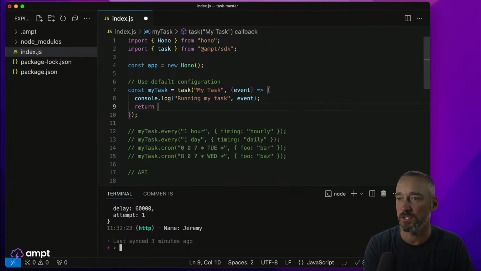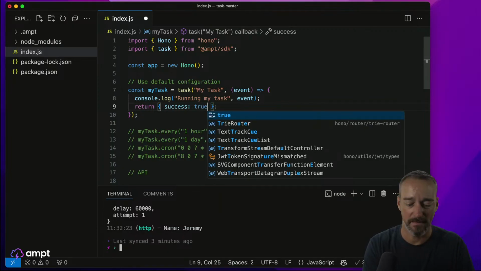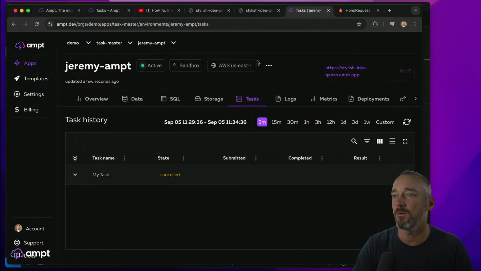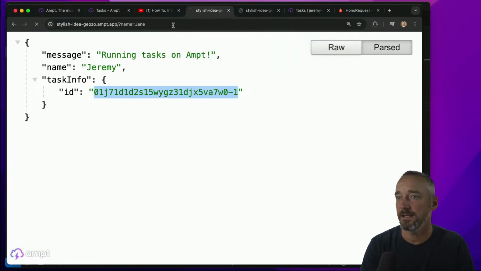I'm going to return a result. So I'm going to say success is true. I believe you can return basically anything you want from here. But this way now, when I run this task, I'll go here and run this with, I don't know, let's say Jane. I'll run that.